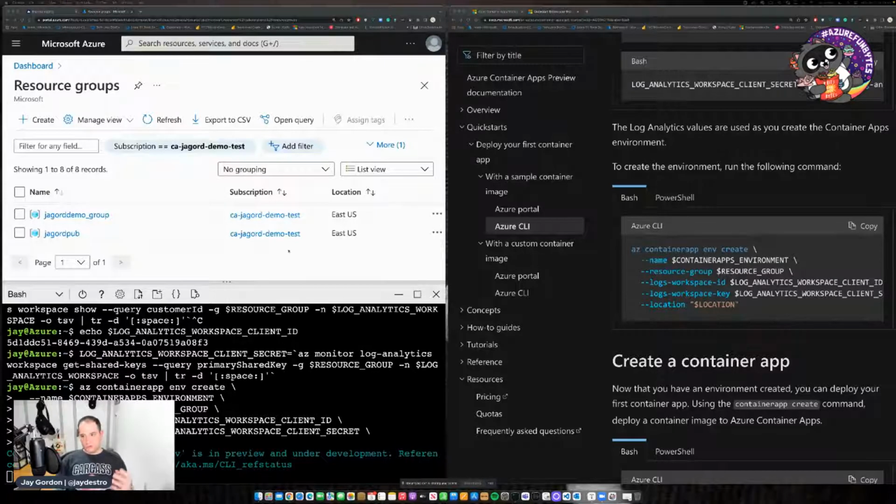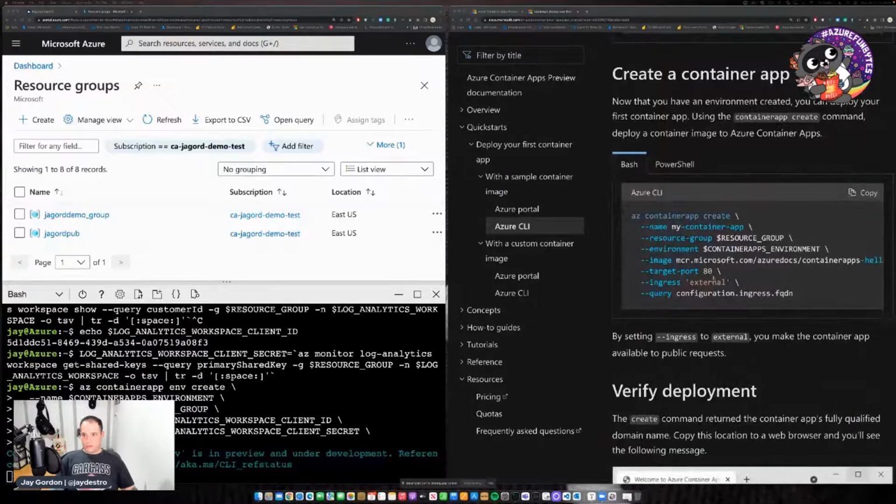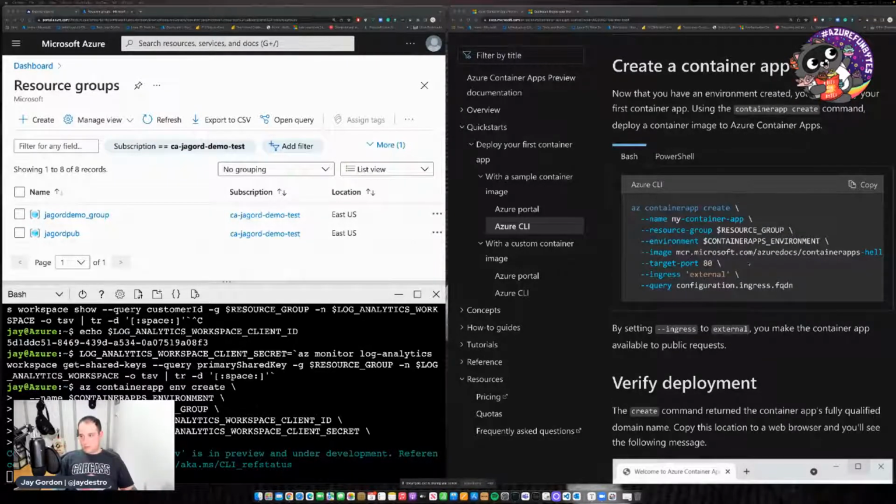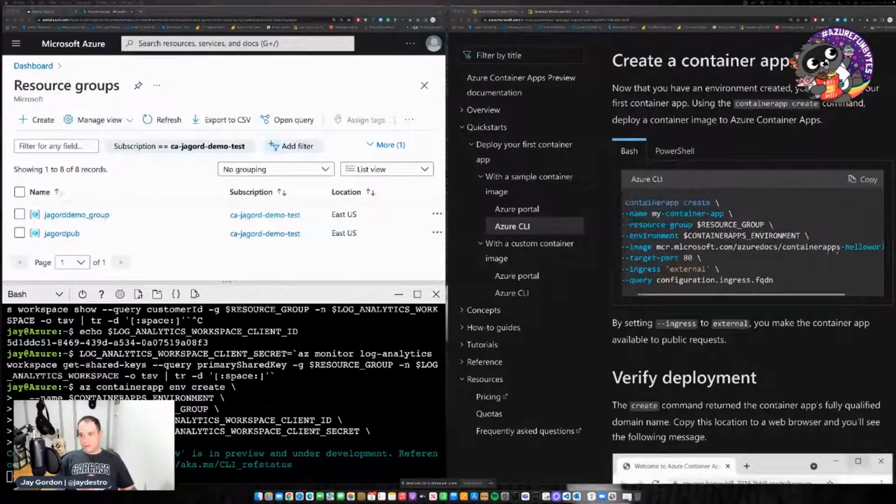It's running now, so it's sent this to Azure Resource Manager, and Azure Resource Manager is going to create the container app environment that we need. And then once that's done, we see right now we've got create a container app. So now that we've created an environment, we can deploy our first container application into that environment. And let's take a quick look. You can see we've got this container apps hello world.